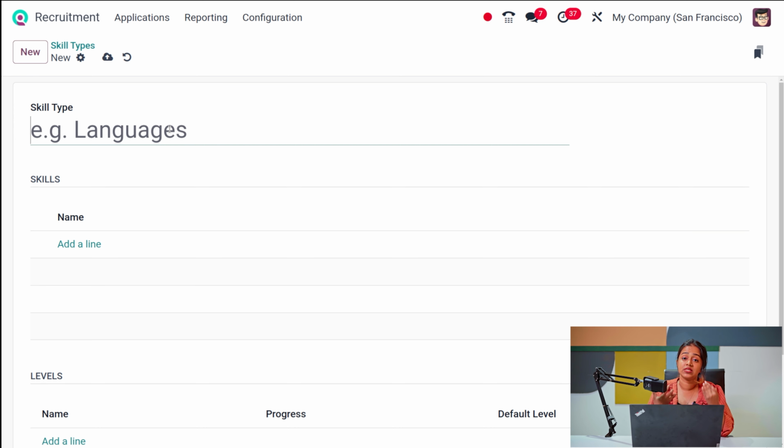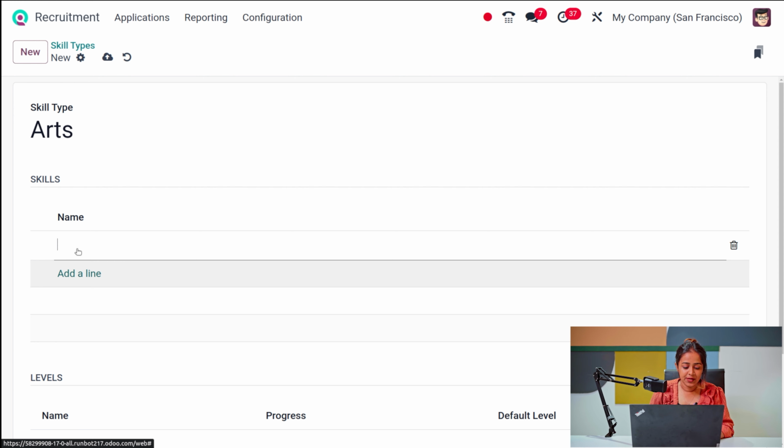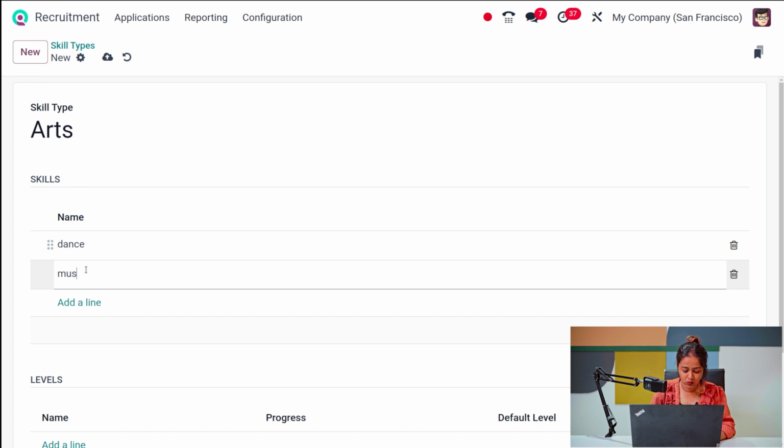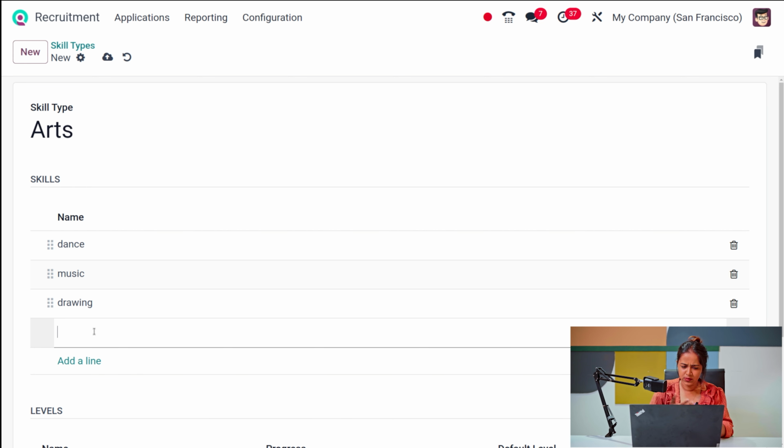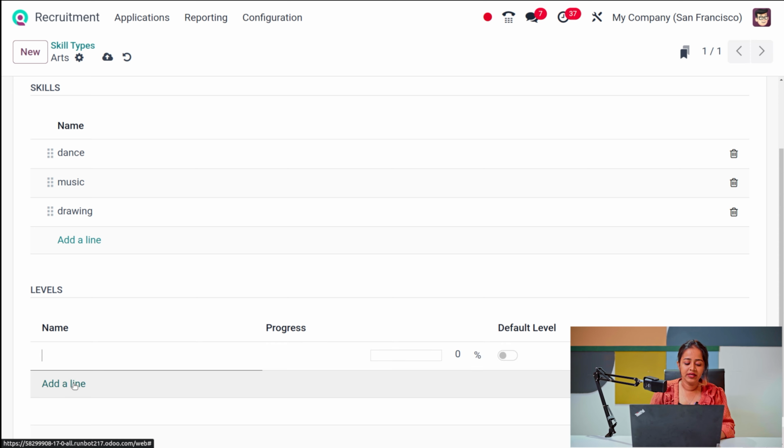So, the skill type, okay. And then you can add the skills. If I'm giving the skill type as arts, the skills can be dance. Then you can add music, drawing. Okay. Likewise, you have different skills. So I'll put it as that, and then you can add different levels.